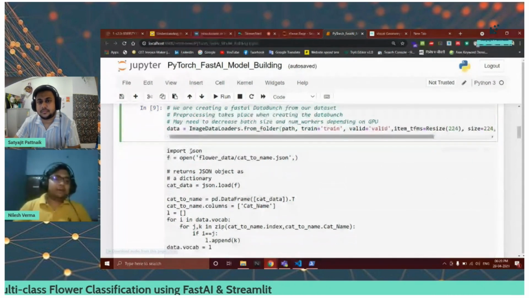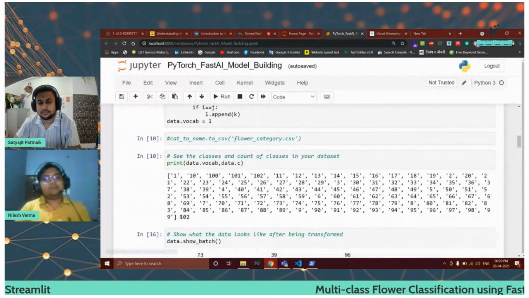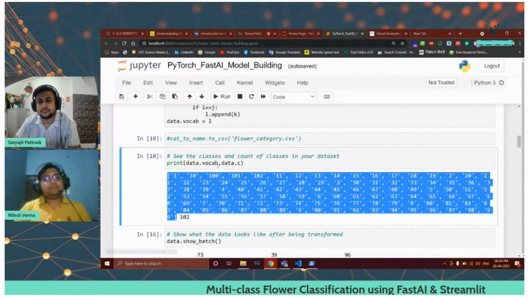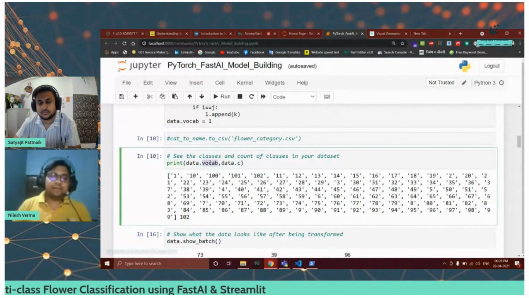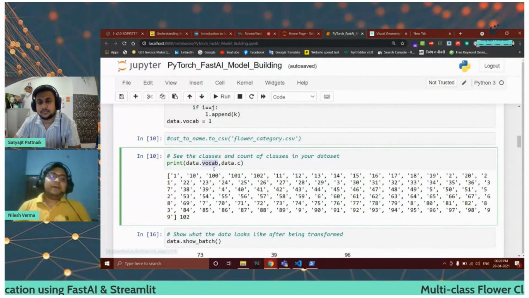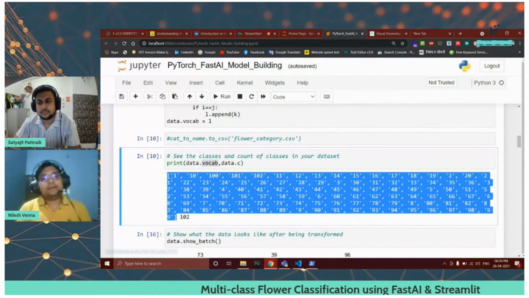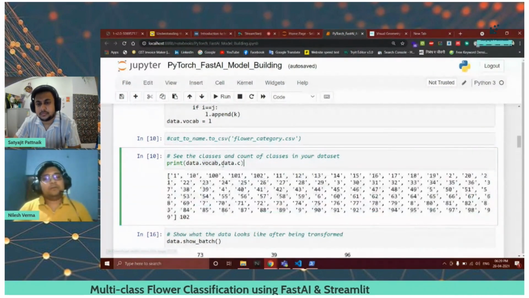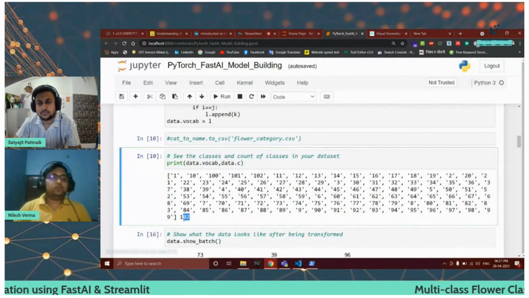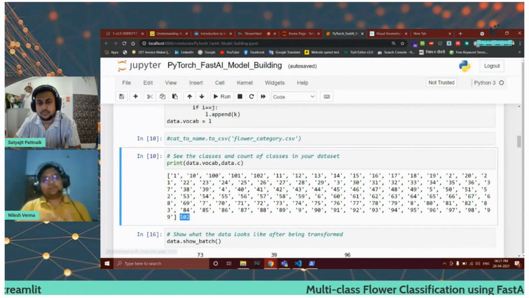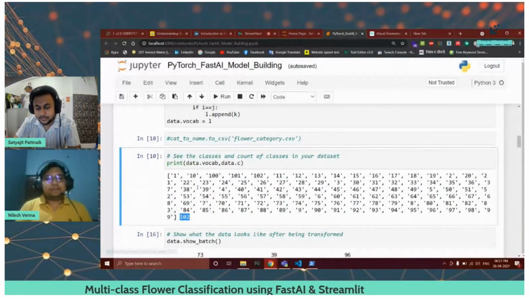After that, if you want to see how many classes of images you have imported in data, data.vocab is basically a keyword you can use, and then you can get all the classes of the images you have imported. And also if you want to count the classes, you can use data.c. It counts 102 classes, so it is written that 102 classes are there. Okay, so we have cross-checked all this.